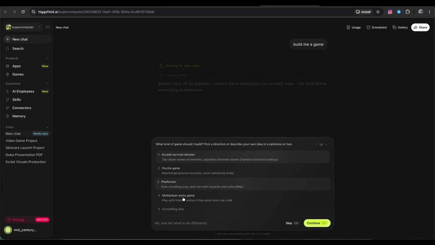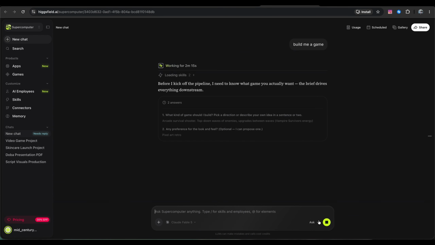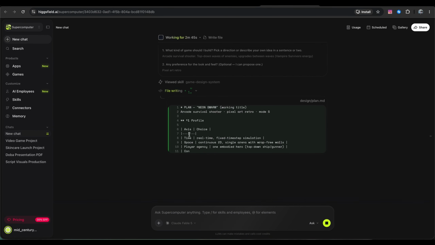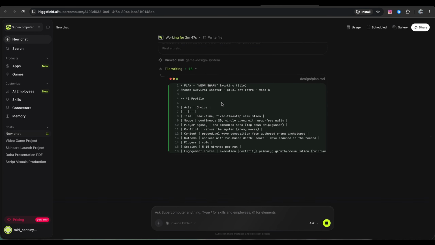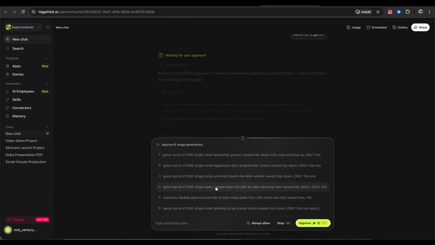After that, it asks what kind of game I want to create. You can pick one of the suggested game types, or you can describe your own idea if you already have something specific in mind. For this example, I'm going to select Arcade Survival, and as soon as I choose that, Fable 5 starts building the game structure and writing the code for us.